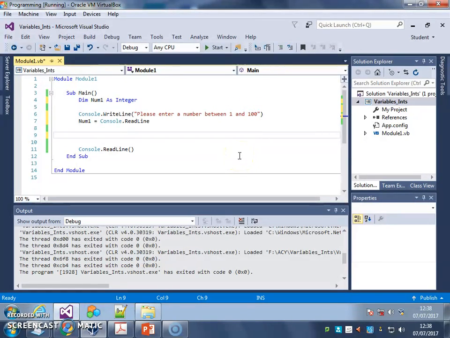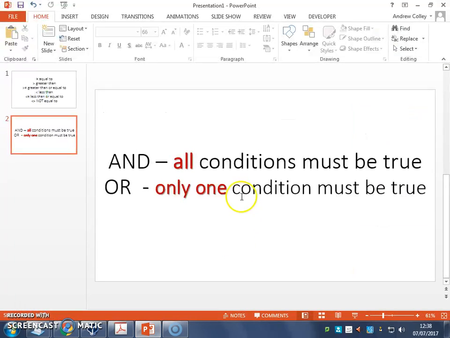So, there are two different ways of doing this. And we're going to use what we call Boolean logic or Boolean operators here. We're going to use them one at a time. And the first one we're going to use is called AND. So I'm going to set up two checks in my if, two conditions. With an AND, all the conditions you set up must be true.